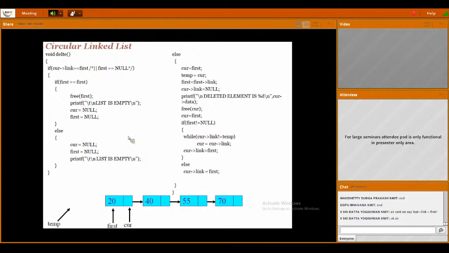Now there is a condition, first not equal to null, right? First presently is having a base address, so first is not equal to null. In case it's an isolated node, then that node goes first, and then the first becomes null, right? Therefore we are taking care of that. Then we enter the condition while cur of link not equal to 10.